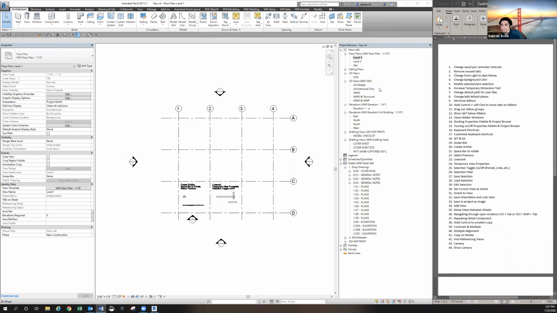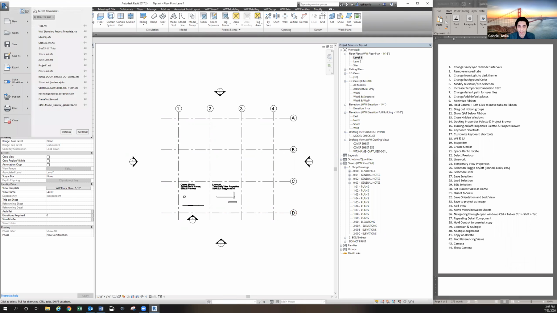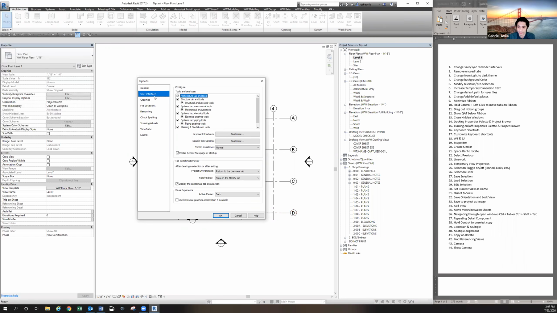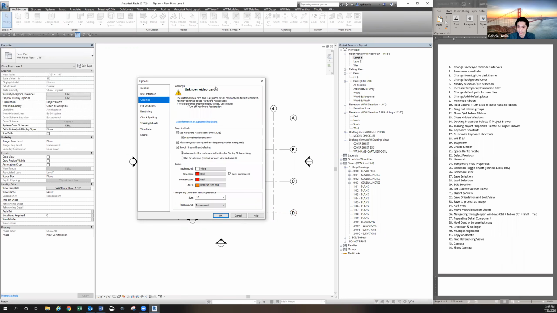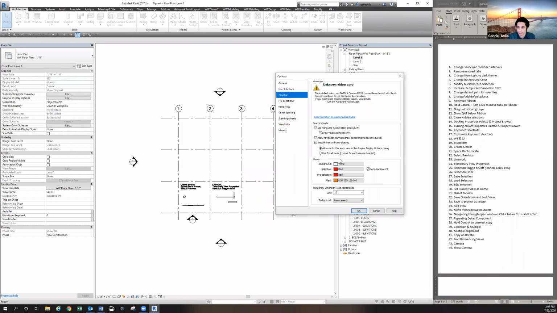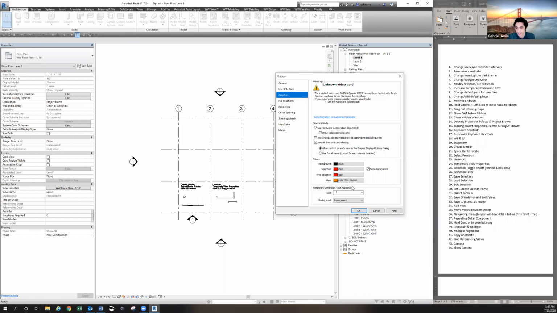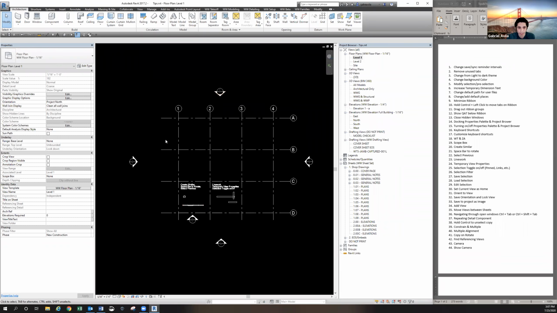Tip number four is you can change the background color. I know some people have done this already, but if you go back to the options, it's not under user interface, it's actually under graphics. In the graphics you have this option here, which is background. By default it's set to white, but say you really miss AutoCAD and you want it to be black for whatever reason, you select the color black, hit OK, and your background changes to black.